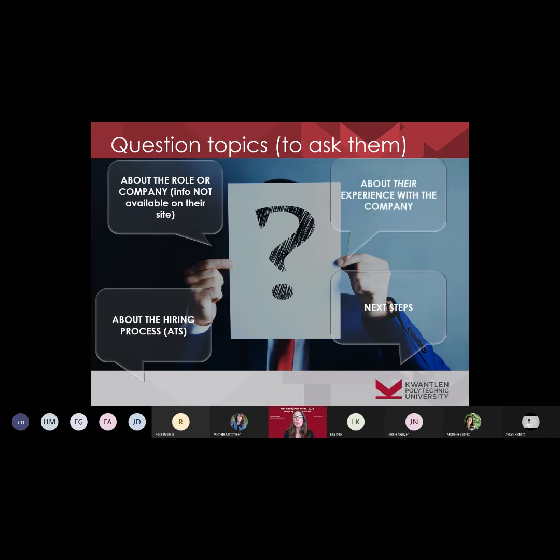Perhaps you want to know about their own experience with the company, right? You might find it really interesting to find out that they too started out perhaps in an entry-level position and then worked their way up. This tells you a lot about the company values and how they take care of their employees. This third one here, super, super important.